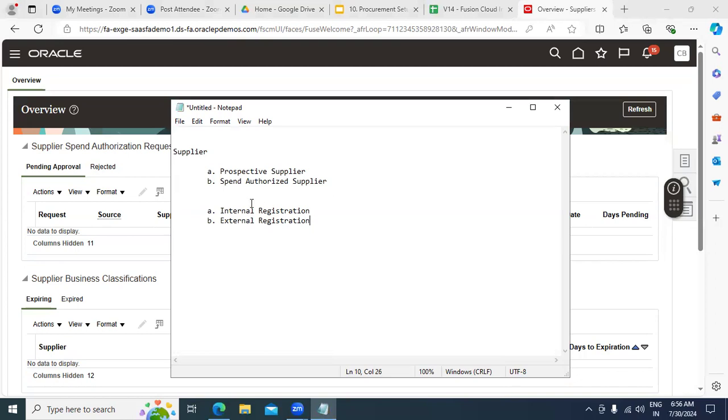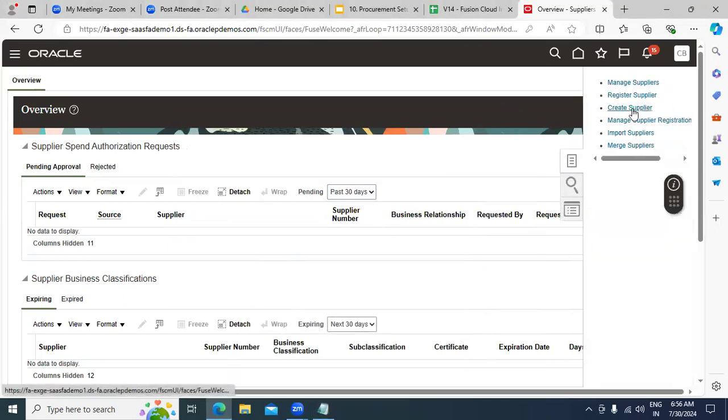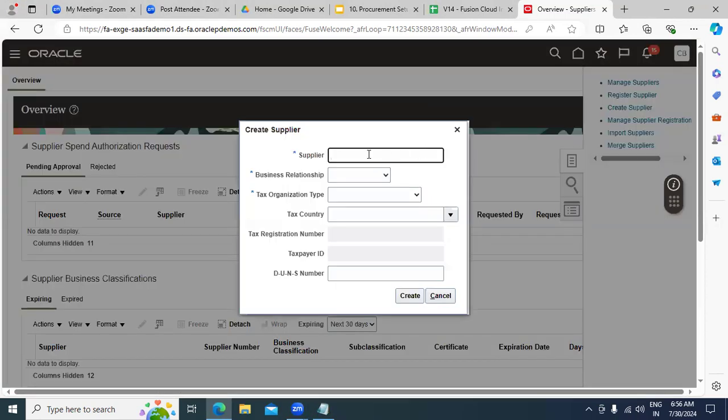The first we are seeing is internal registration, guys. A direct question comes in interviews: what is internal registration, what is external registration? Both are very important. So first, when I'm registering a supplier on his behalf, that means I have the details of the supplier and I am saving them in the system. Do remember that. How can you do it? Click on the task icon. You see Create Supplier. Click on this.